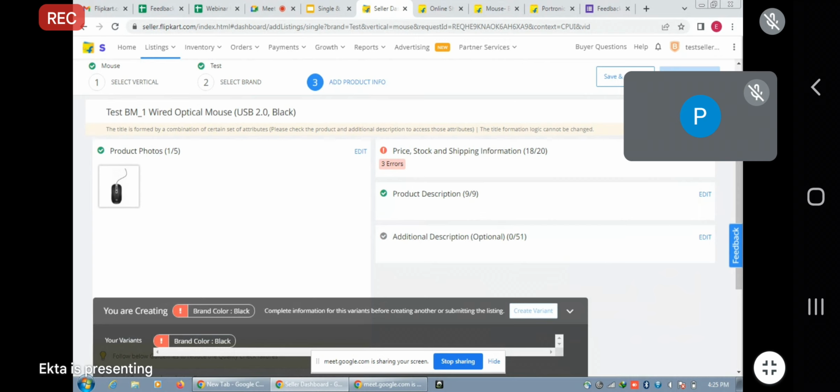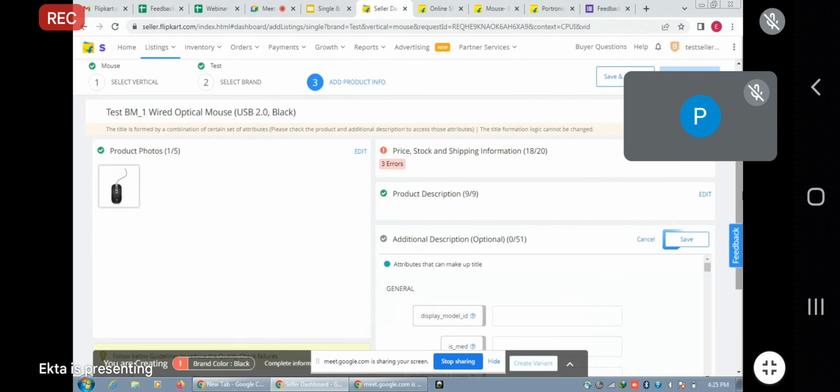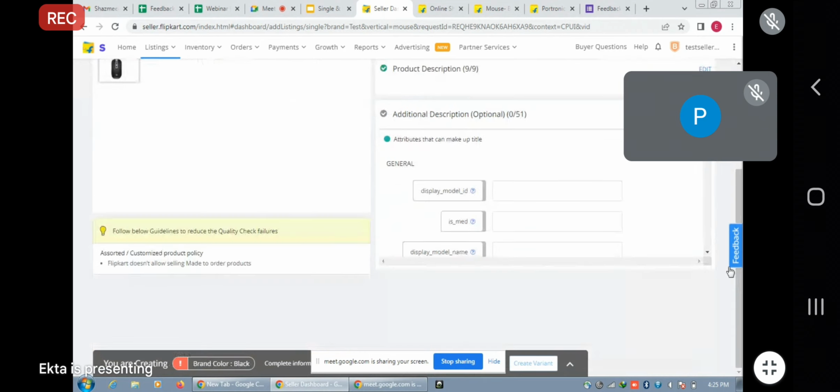So this was only about the listing. But what if you want to do a good listing? Because once you have listed a product, of course you want orders also to come. So all those sellers who want their product to be visible on buyer portal, then I would suggest you to please fill few things under the additional description option. So here, this is actually optional. If you will fill, that would be really great. If you don't, then also your listing will be completed.